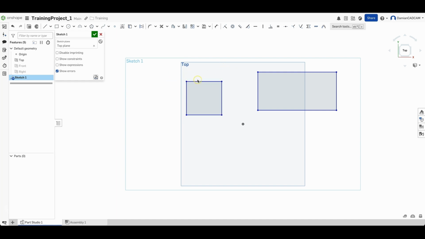Here's an interesting tip. We can also select geometry simply by clicking on it with the left mouse button. Those geometries will be selected, and if we click with the left mouse button outside the geometries, they will be deselected. I select this rectangle and press the delete key to remove it.